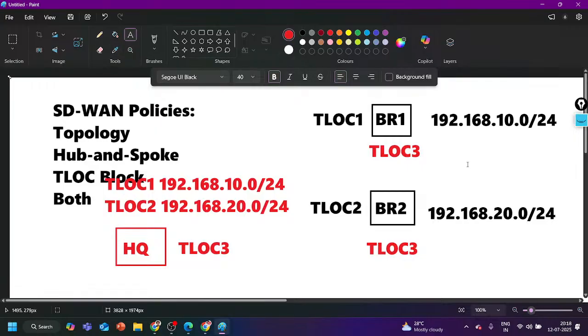Even if we have multiple service VPNs, 10 and 20, it might be possible that for VPN 10 I have hub and spoke topology, and for VPN 20 I have, let's say, partial mesh or full mesh. Possible, na? Yes, possible, of course.